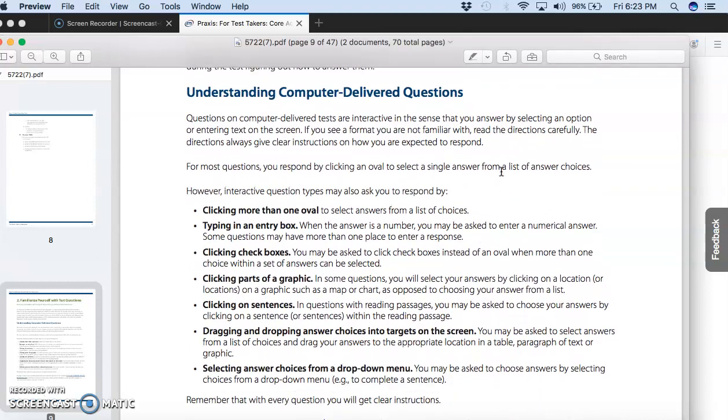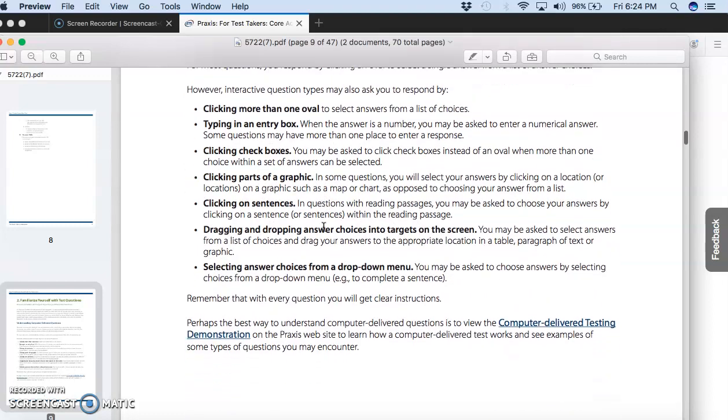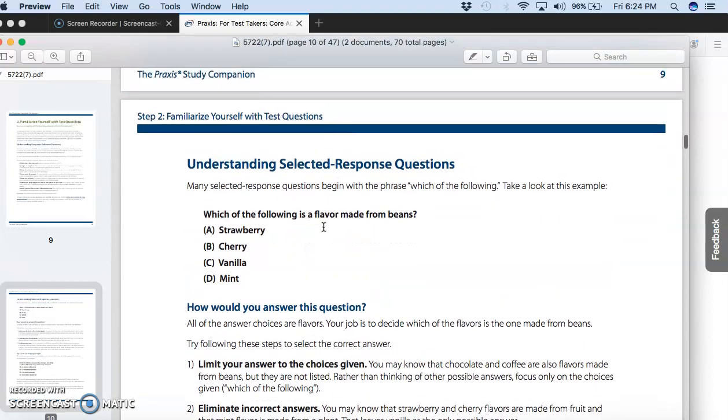So in some of these, you're going to have to click more than one oval. You might have to type in an entry box, but I have to absolutely tell you, for most of the questions that I have seen when it comes to the Praxis Core writing, you're truly just selecting very quick responses. You're just hitting maybe one button. We're going to take a look at what those look like.